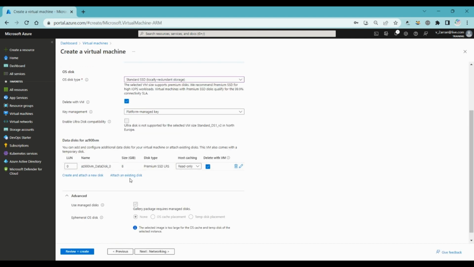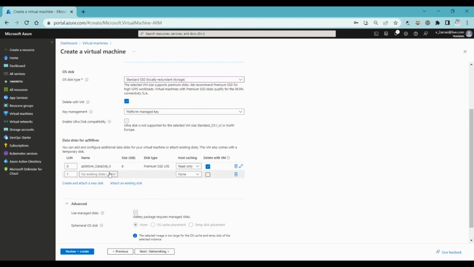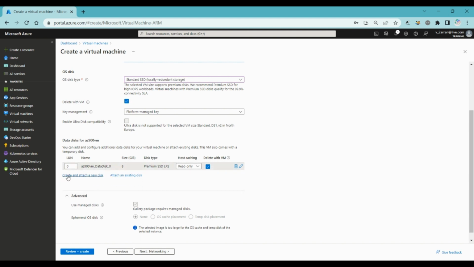If you had an existing disk, you could have clicked on the second option and chosen the disk that you have, but it says currently no disk available. So here you see the LUN ID, which is 0, the name, the size, the disk type, and host caching. Do you want read-only caching or read and write caching? Next option is to delete with the VM.